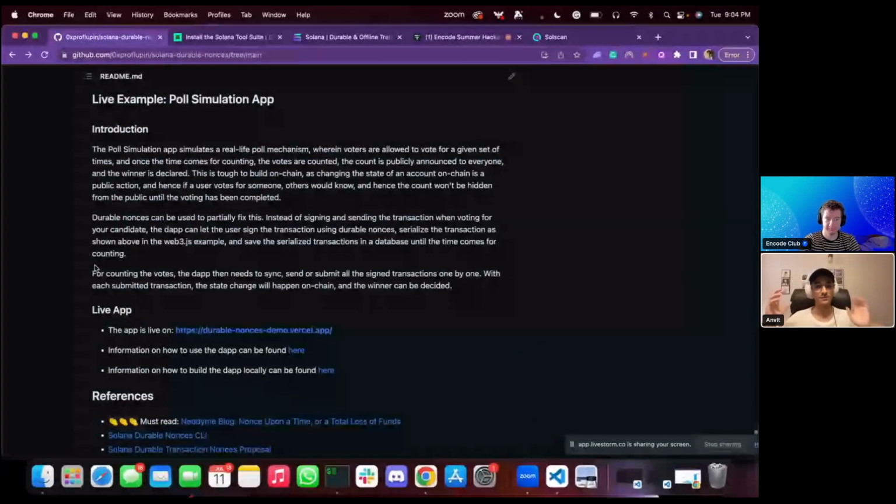All right, so let's run through an example with a poll simulation app. Usually, when you actually cast a vote, in a real-world scenario you have a set period of time when you vote for someone, right? You can vote for XYZ. And then when the voting period ends, that's when the vote counting starts. At least that's what happens in my country, in India. And that's a real-world scenario of how a polling mechanism works.